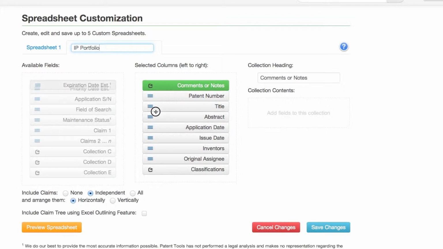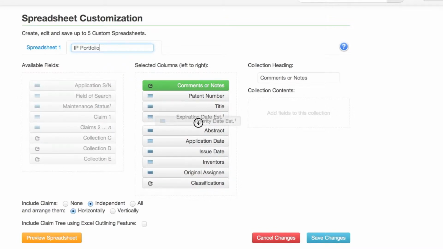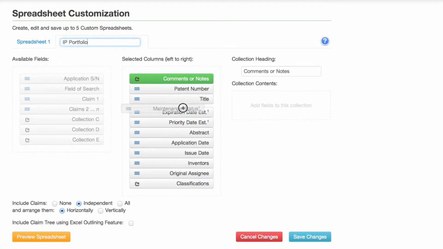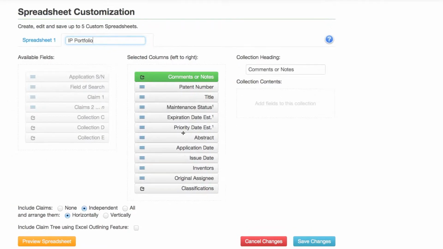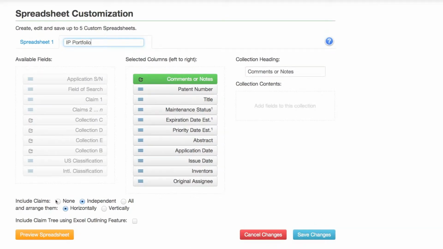Here I want to know if any of my patents are about to expire, so let me add the expiration date and priority date. For portfolio maintenance purpose, the maintenance status is the most important, so let me put it right behind the title. I'm not really interested in the classification, so I will remove it from this template. Let's say for portfolio maintenance purpose, you're not interested in looking at the claims. We can just click None here. Let's save our template as IP Portfolio.